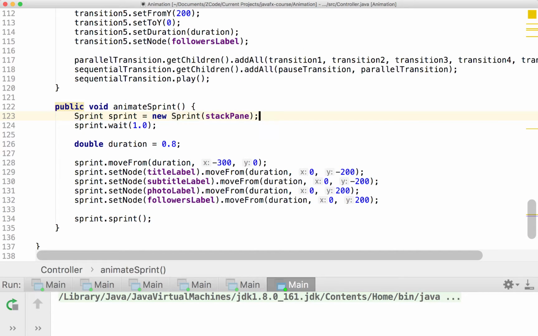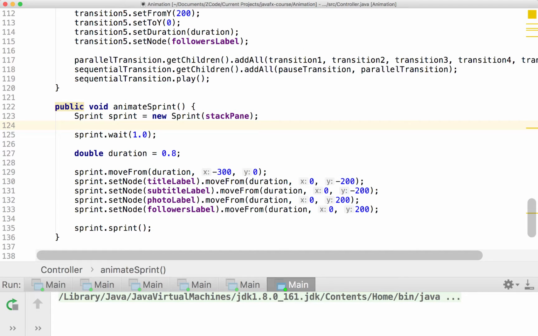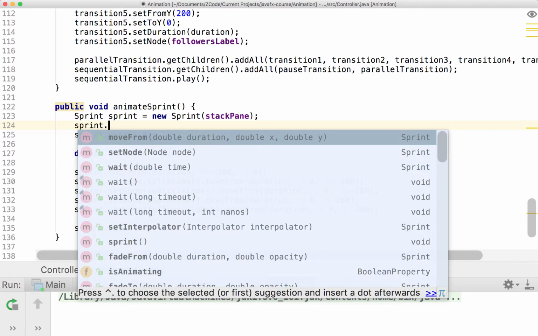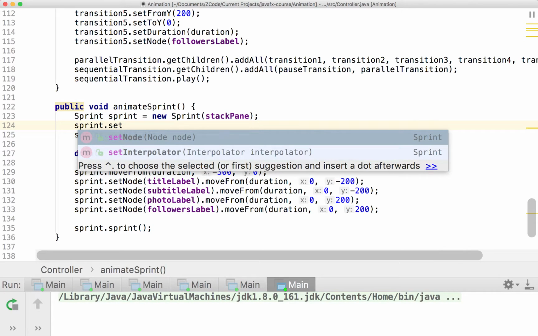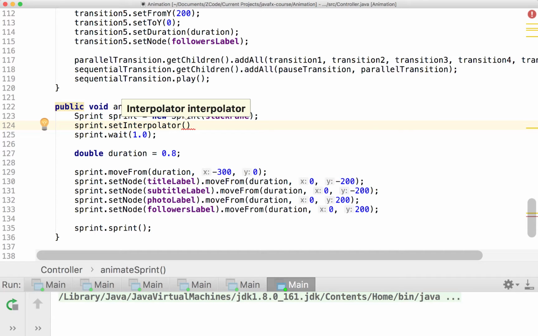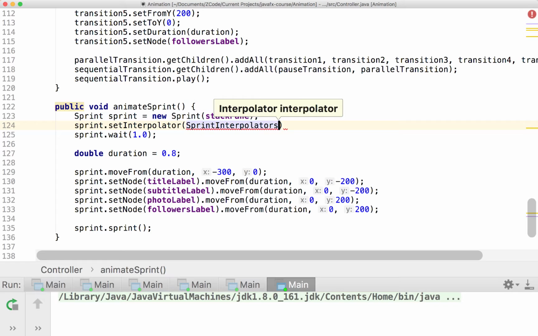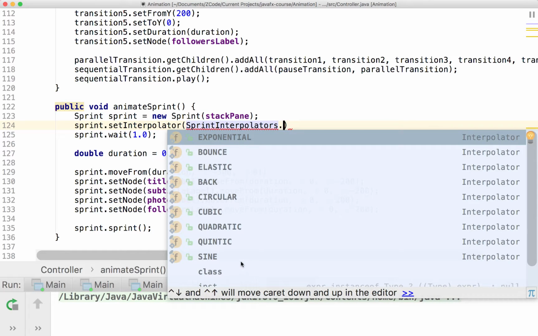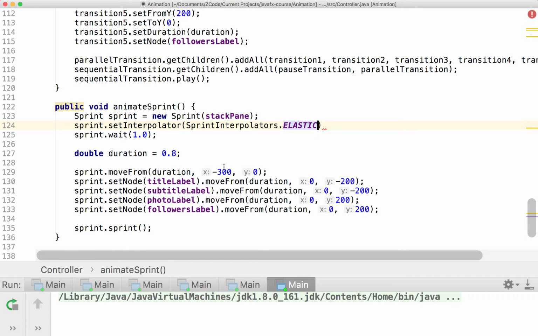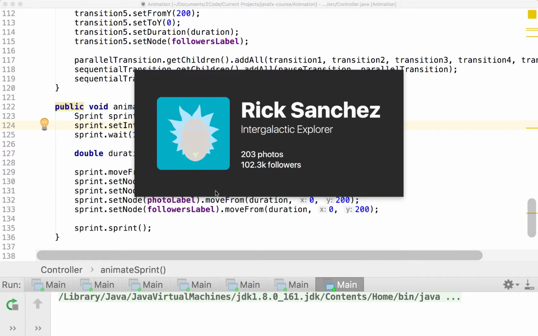Now another cool bonus function that Sprint has is some cool interpolators. It has some interpolators that aren't built in, and you can have a lot of fun with this. So you can say sprint.set interpolator, sprint interpolators dot, and then you have this list of different things you can choose from, and there's some pretty fun stuff. For example, let's say elastic makes it like a rubber band. If I run it, see, it looks like that. It looks pretty fun, right?